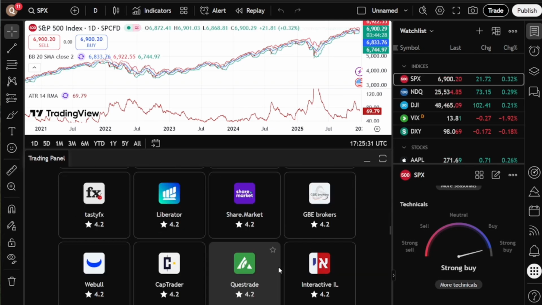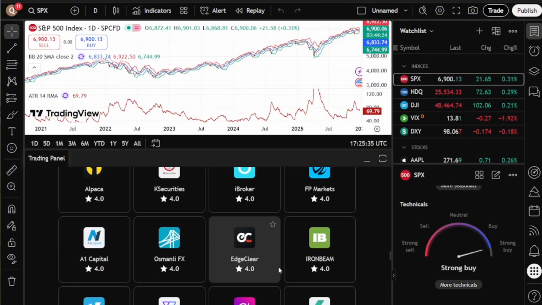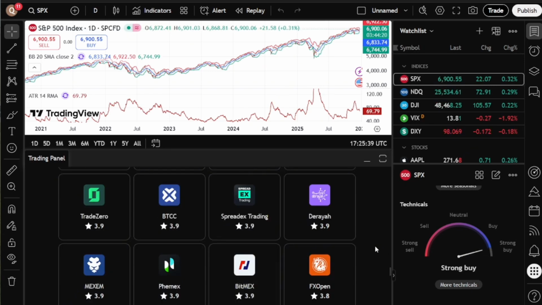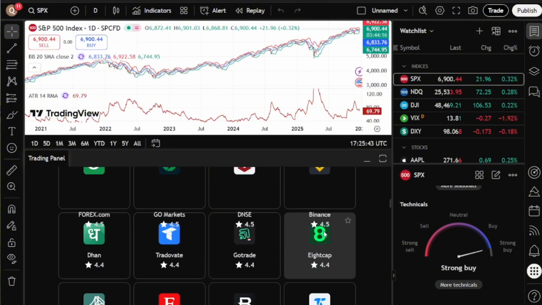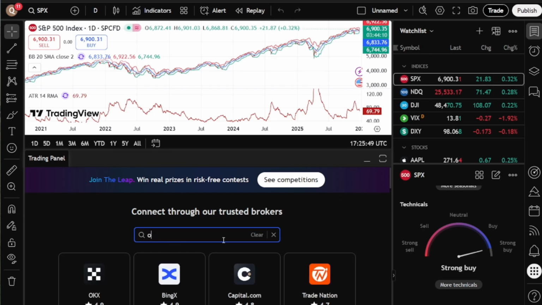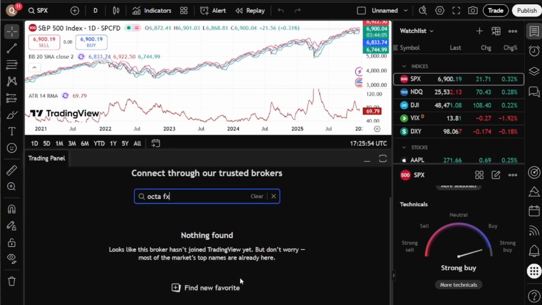That's because OctaFX does not directly have an integration with TradingView. So there's no option where you can just log into your OctaFX account inside TradingView and place trades directly from here. Even if you search for it, it won't show up, because this means that you cannot directly connect OctaFX to TradingView's trading panel the way other brokers do.